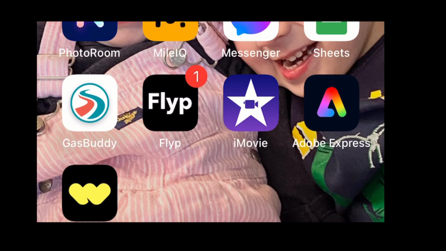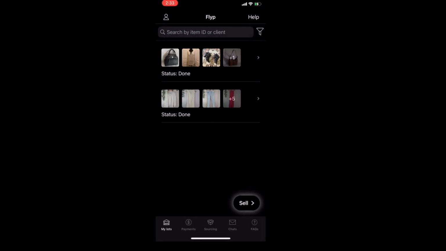I also have a Flip app. Flip is this app I'm not really using right now. We'll see if we click into it what it shows. I haven't logged in a long time. But this is a consignment app where you can send stuff in to other resellers and they'll sell it for you, or they can send stuff to you, essentially. It's a whole process, but essentially you can receive their stuff and sell it for them. I've tried it. I wasn't a big fan.